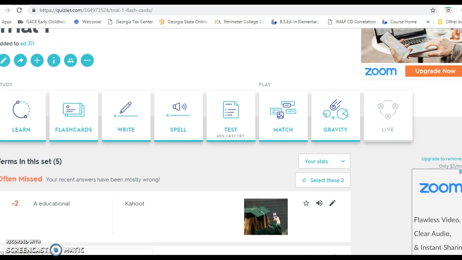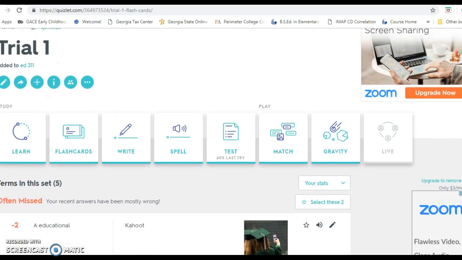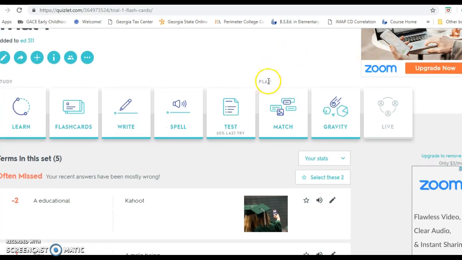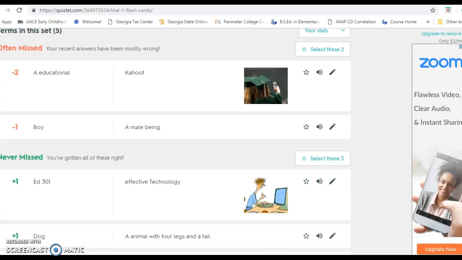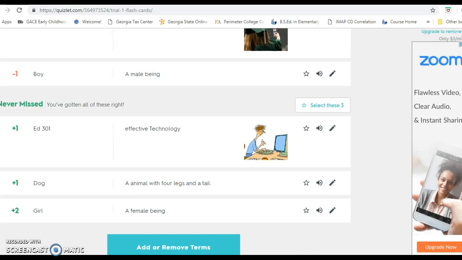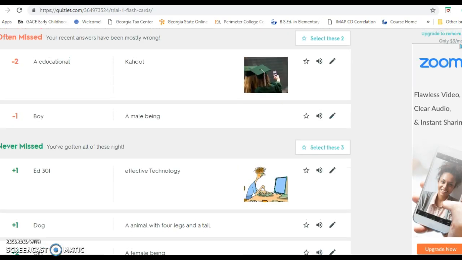So, as I stated before, when you open the flashcards or study cards, as you can call them, it has an area where it says play, which is here. And play allows you to either choose a way to learn, look at the flashcards, write, spell, test, match, gravity. So it has different interactive ways for the students to study the flashcards. So I just simply created a few questions below. You can use pictures, you can add sound, whatever you need to get the student's attention or to help hint what question you're asking.